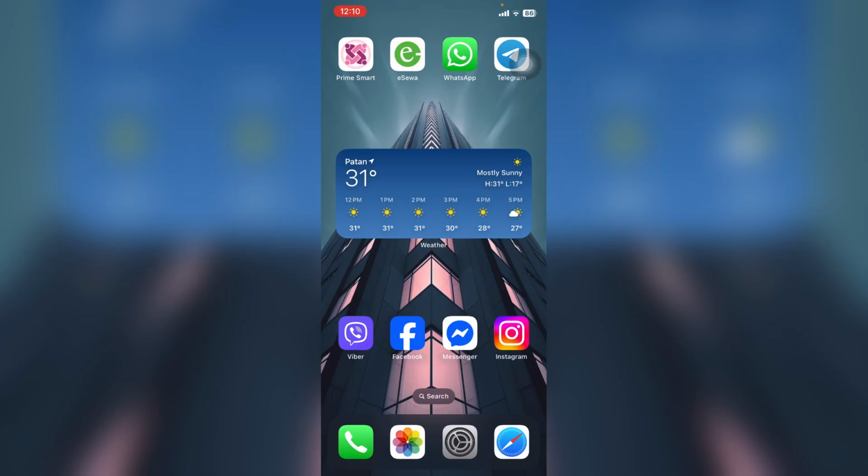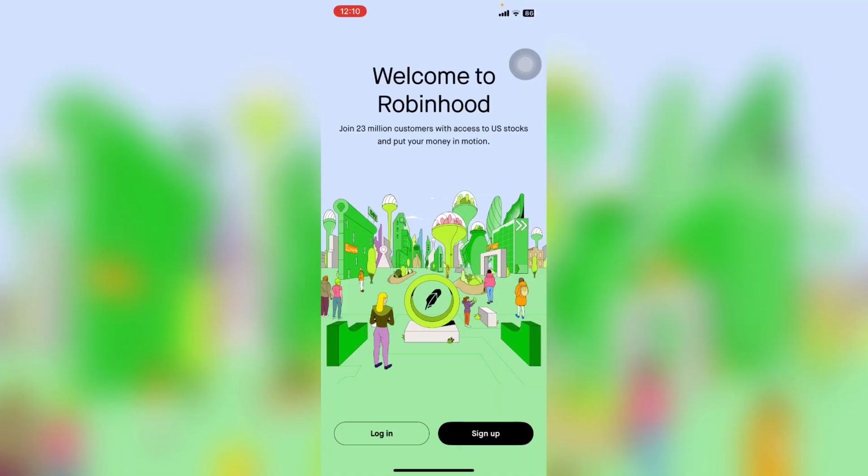First, make sure you have downloaded the RobinHood app on your phone. If you are an iPhone user, you can download it from the App Store, and if you are an Android user, you can download it from the Play Store. After that, click on the search bar and open the RobinHood app. Here, enter your username and password as usual.